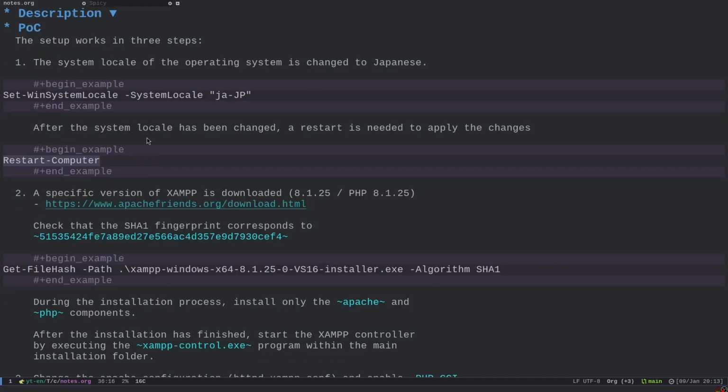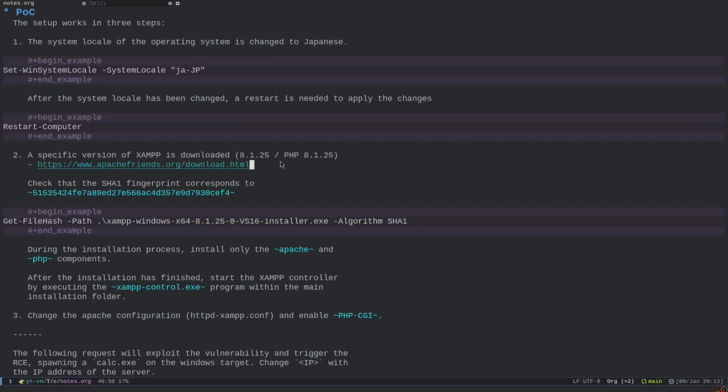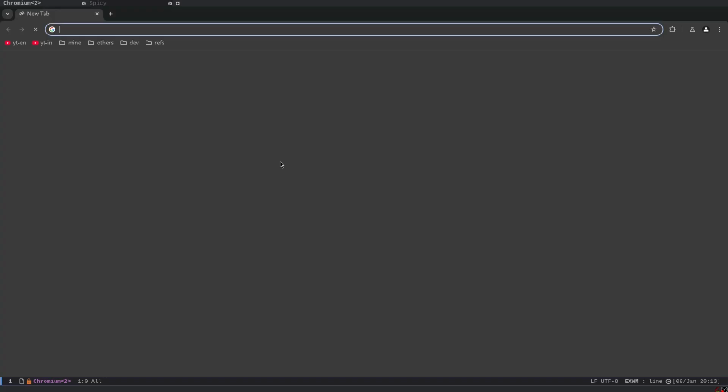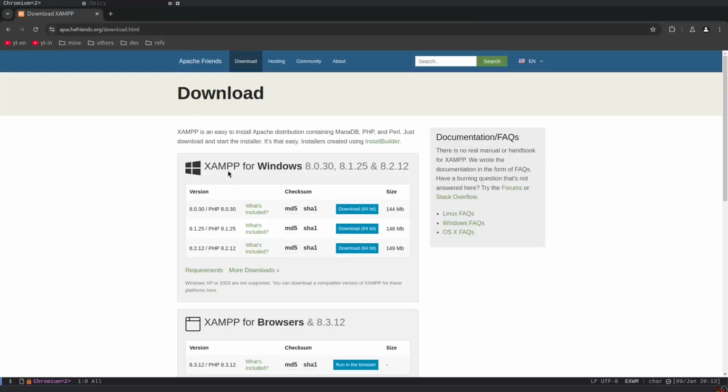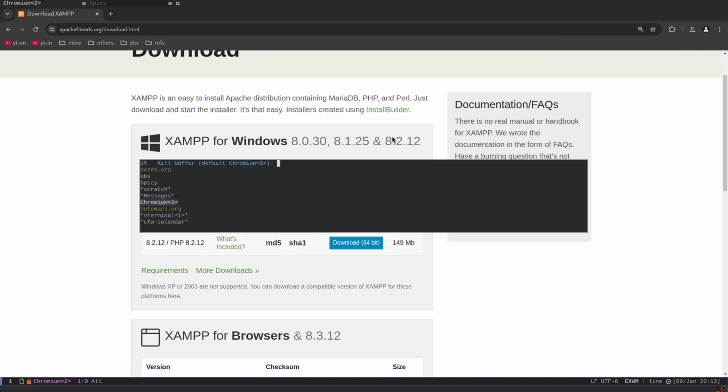Then we can download a vulnerable version of XAMPP, which contains both the Apache web server and also the PHP instance. Out of the different versions, we can download the one that says PHP 8.1.25. So essentially this one. You download this one, it's about 150 megabytes.